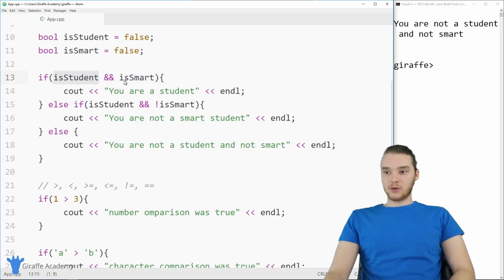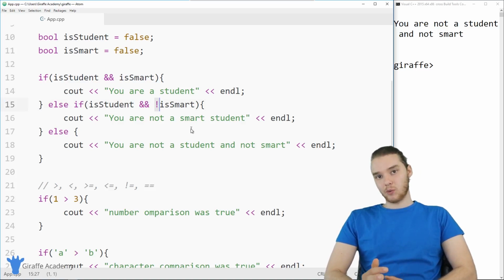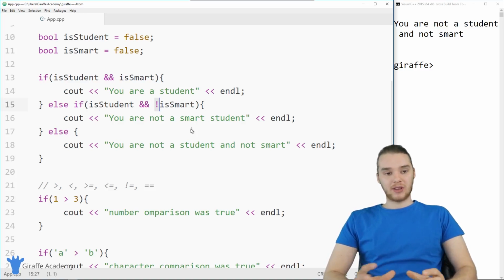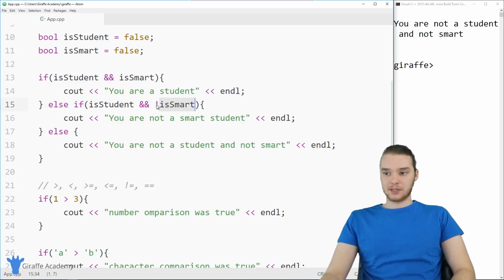So I'm saying if isStudent and isSmart, and if both of these are true, then we'll execute this code down here. I can also use an else if. Again, now I'm checking if isStudent, and I can use this negation operator, which is that exclamation point, and that'll just negate the condition that's next to it. So if I say exclamation point isSmart, it's basically saying if they are a student and they're not smart. And then I also have this else down here, which is pretty self-explanatory. That'll just execute if neither of these conditions is true. So that's how we can do that using Booleans.